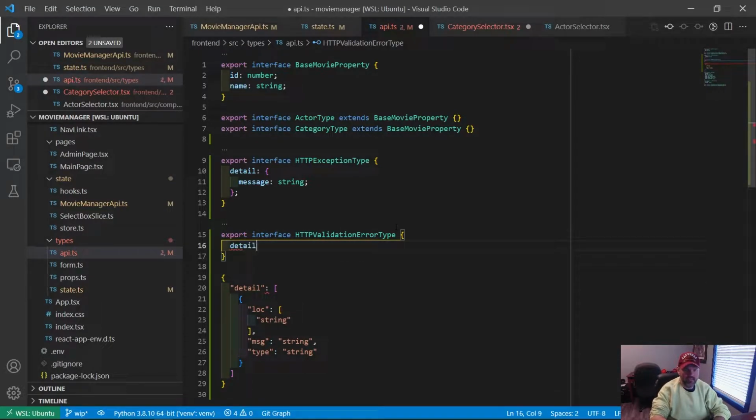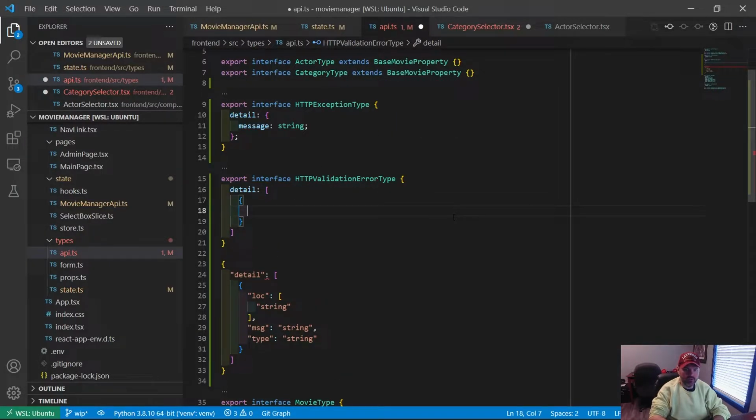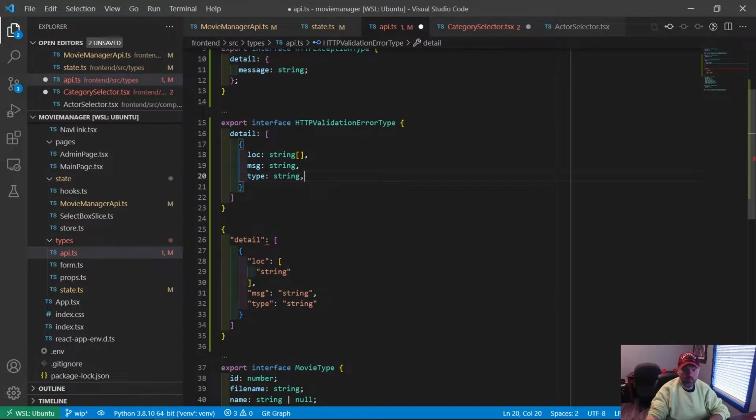So it's going to be a detail, which is an object, and let's see here. It's actually an array, isn't it? So we have potentially multiple details. And within that, each one of them is an object. So the object is going to have the location property, which is an array of strings. All right, so that should be good for that. And what else do we have in here? We might have a message, which is a string. Didn't mean to put a semicolon there. And we might have a type, which is a string. Okay, so I think that all looks pretty good to mirror this one.